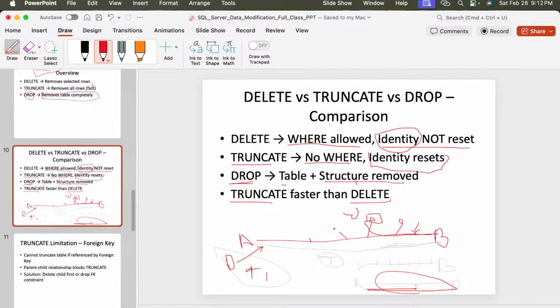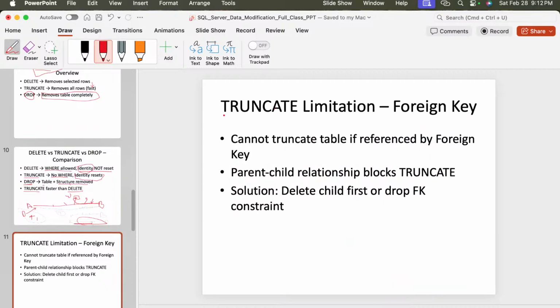ओके, सो ट्रंकेट की लिमिटेशन की अगर हम बात करें तो ट्रंकेट की लिमिटेशन क्या है, जैसा कि मैंने अभी आपको एग्जाम्पल के थ्रू दिखाया भी था। सो ट्रंकेट cannot truncate a table if it is referenced by a foreign key. So truncate is not going to truncate the table if it is referenced by a foreign key, but it is present like a parent and child relationship, in this case truncate is going to block.